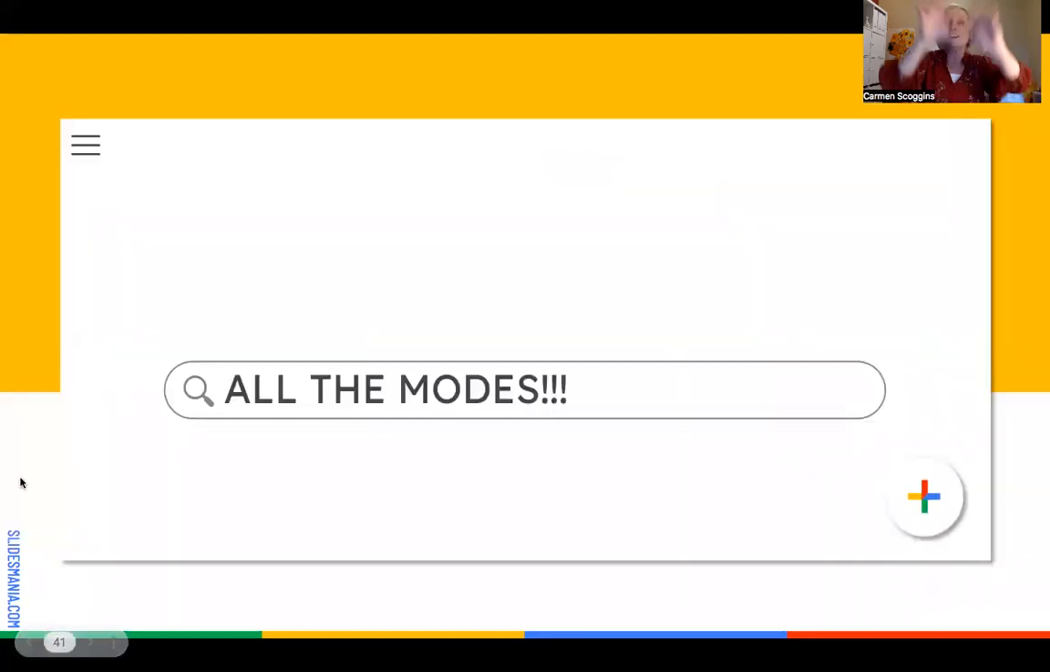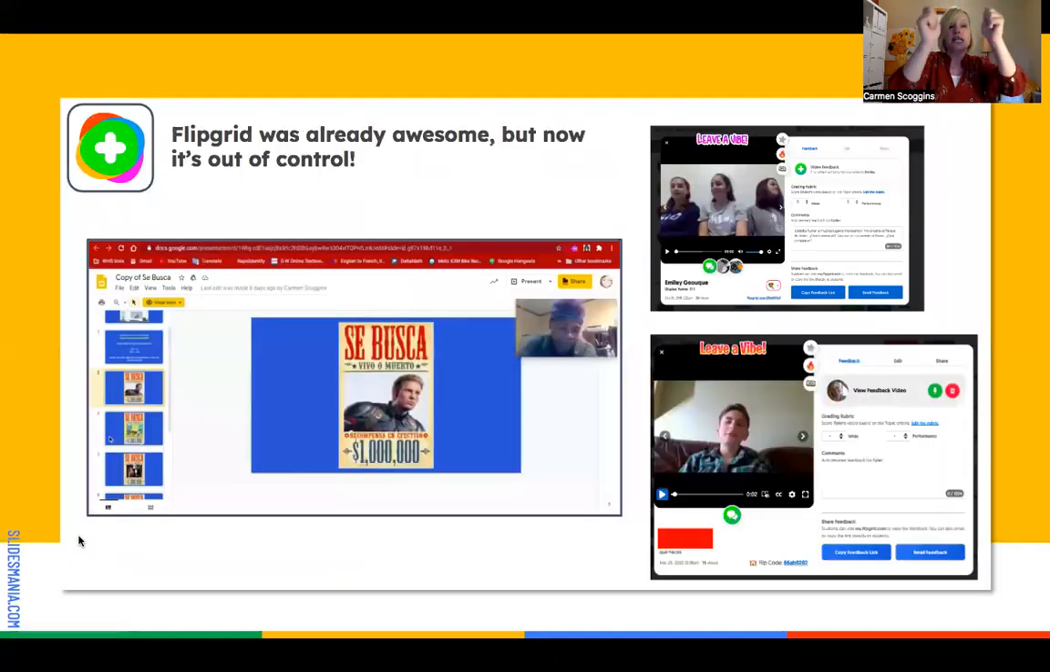Okay, and my favorite tool, and yours too, probably, for all the modes, is Flip. It's called just Flip. Now it's not Flipgrid anymore, but to me, it will always be Flipgrid. But this tool, again, came out, man, when we needed it. And it must have been designed just for language teachers, right? American Sign Language, any spoken language, any whatever.